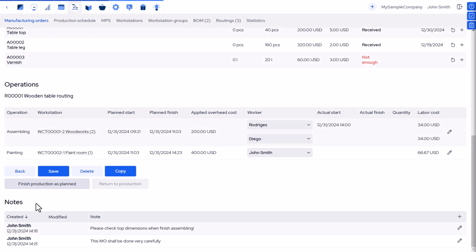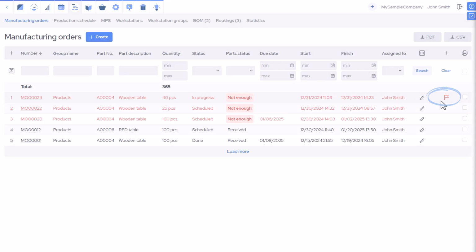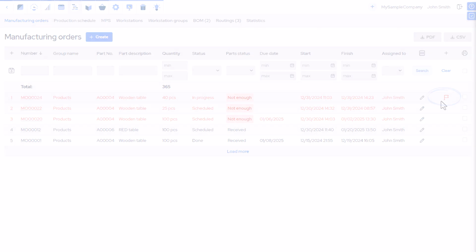At the bottom of the MO details page, you will find a notes section. Here, users can enter notes, but also some system-generated alerts are saved here. If necessary, it is possible to mark a note as important, in which case the MO will be seen on the list of manufacturing orders, together with a red flag.